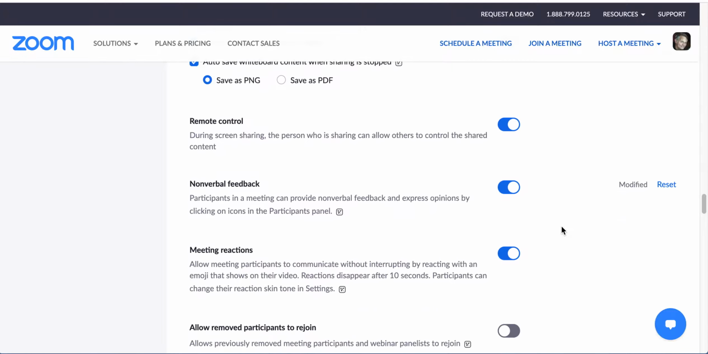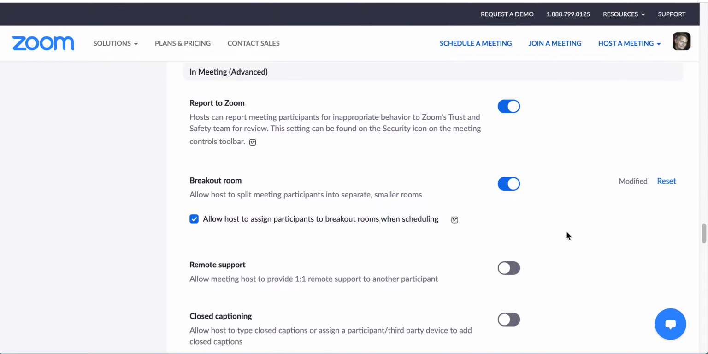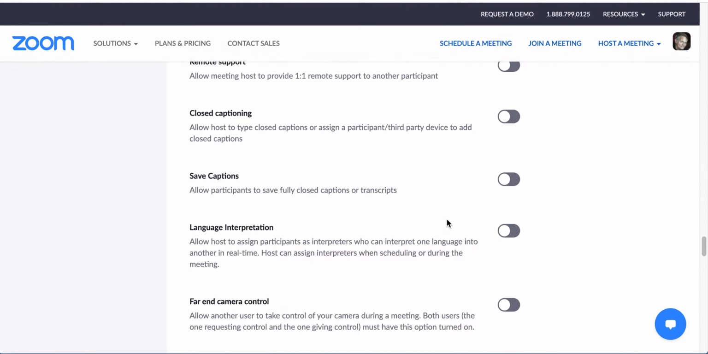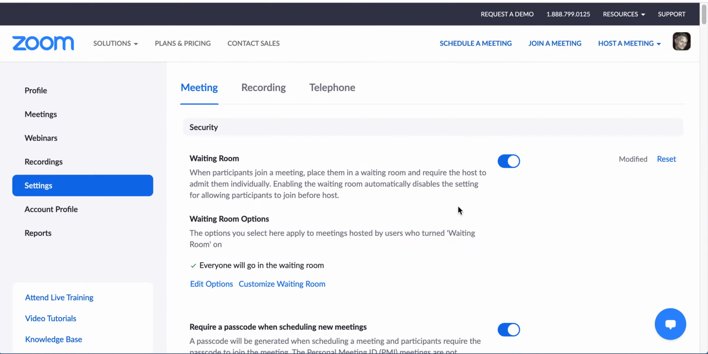The next one, and I promise we're almost done with this part, is breakout rooms. You definitely want this turned on in case you want to put the students into breakout rooms. And I would recommend that this box be clicked. That allows you to assign participants when you're scheduling. And that is it for the Zoom web page settings. Of course, you can change other ones that you want to, but these are the basics.